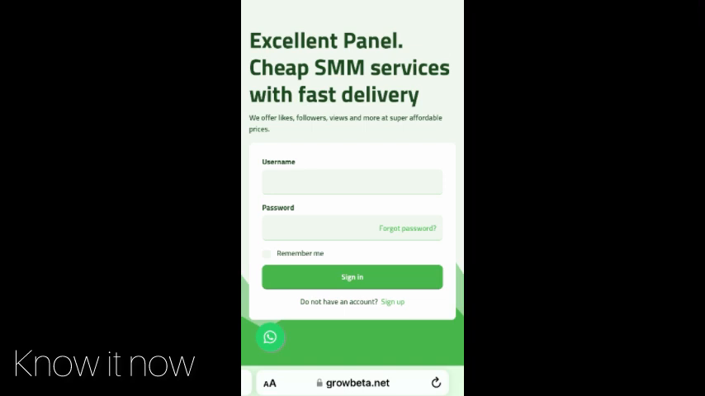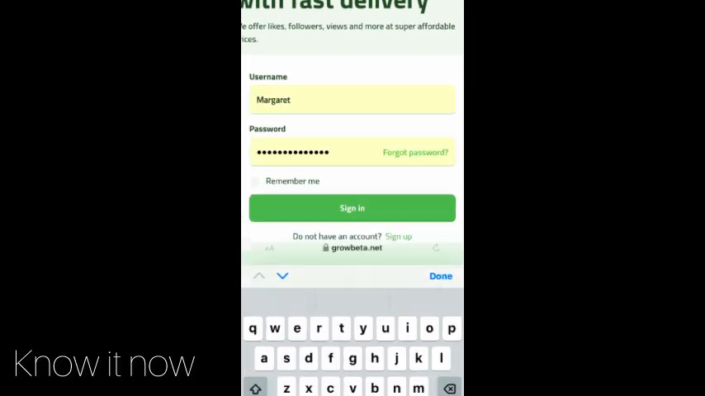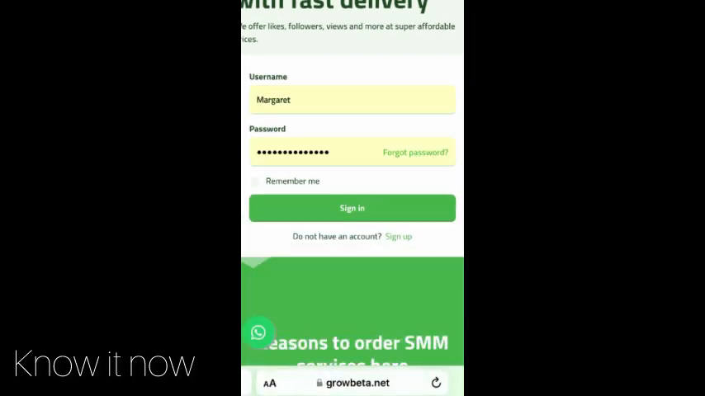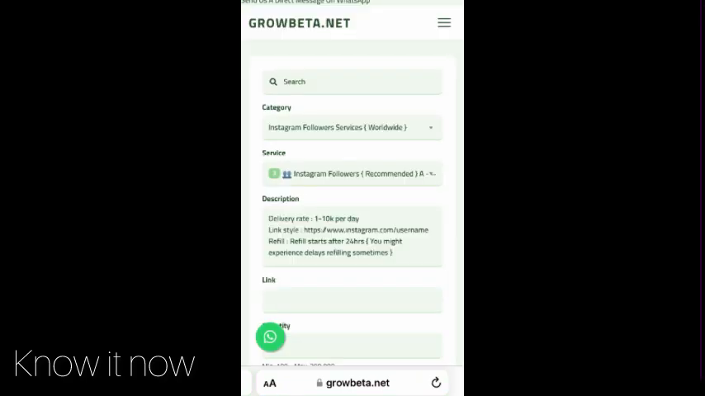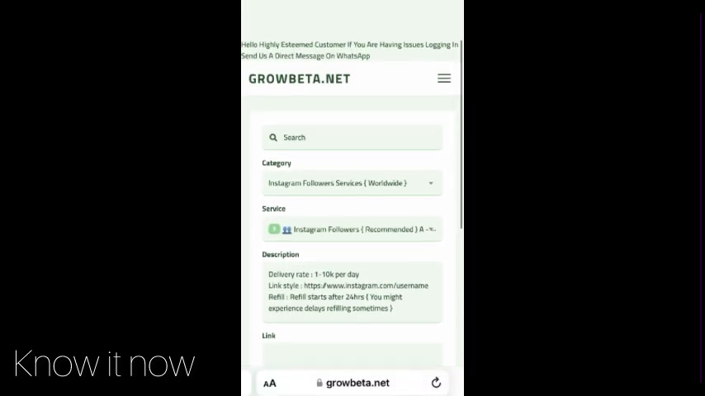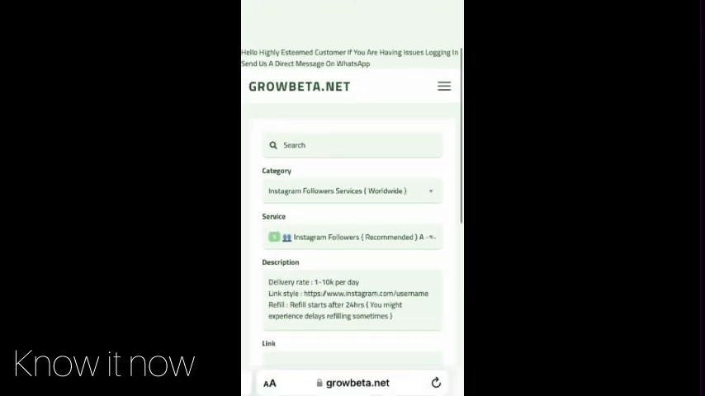I have an account already. All I have to do is input my details, right? I'll input my details and sign in. Once you sign in, it will bring you to this page. This is how the website looks on the inside.